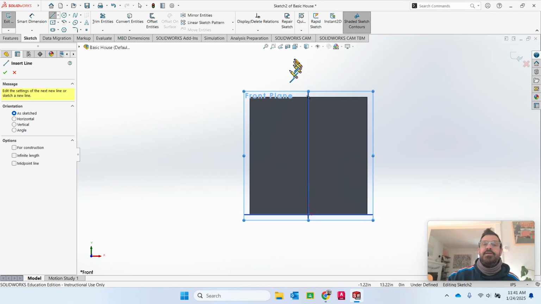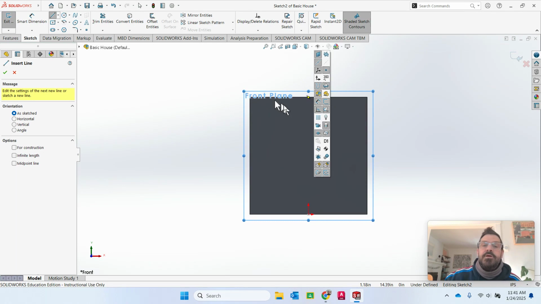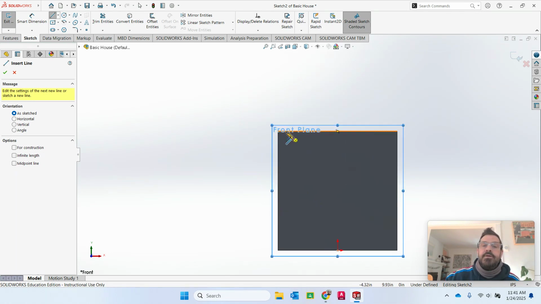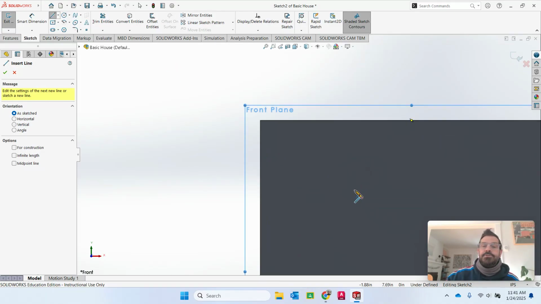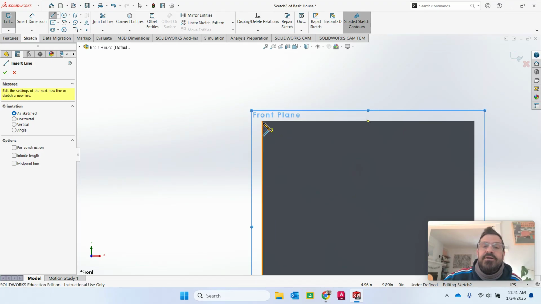You know what? I'm going to hide my planes for now because they're kind of getting in my way. All right. So I've got my line tool, and I'm going to click here. Now, you'll see if I hover right over the corner here, it again thinks that I'm trying to make something. It thinks I want to start my line coincident with that edge of my cube. Great, cool. That is what I want to do.